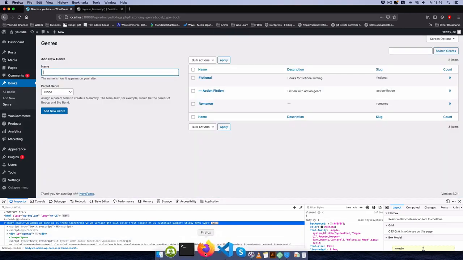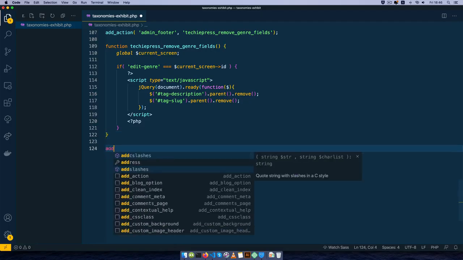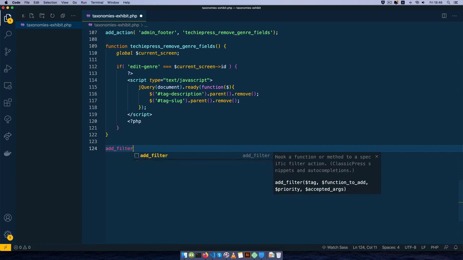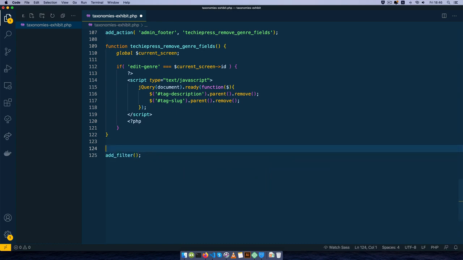So how do we do that? We'll come back to our code, and this time we're going to use a filter function, and I'm going to say here remove column for description. What we're going to do in this case is use the manage_edit- hook, then we give the name of the particular post type or the particular taxonomy that we are working with, and then underscore columns.